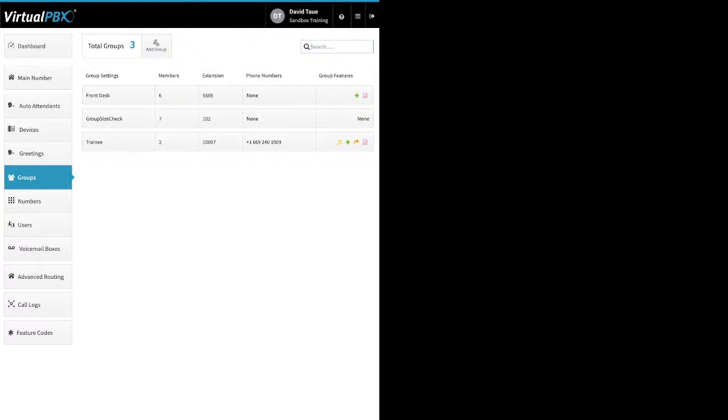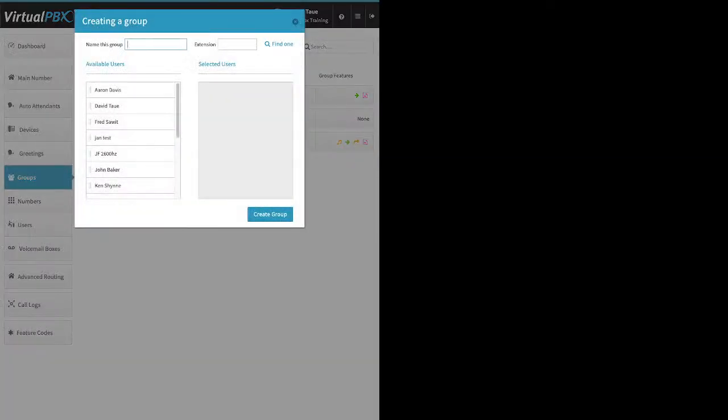All right, groups. This is short for ring groups or hunt groups. Basically departments, right? So it allows you to have calls go to multiple users. Click add group at the top, give it a name, give it an extension number, and click and drag your staff members into a group, and then click on create group.